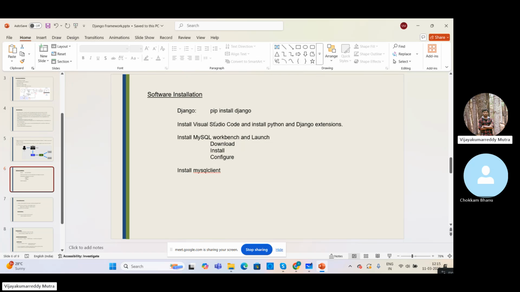And after that, till now we have seen Notepad and Notepad++, right? From now onwards, we use Visual Studio, or Atom, or different IDEs to work with. We use Visual Studio, and after that we will see how to work with Visual Studio and what type of extensions we have to use. And we'll see how to install the database, that MySQL Workbench, and how to launch and configure that. And the last thing is the MySQL client.